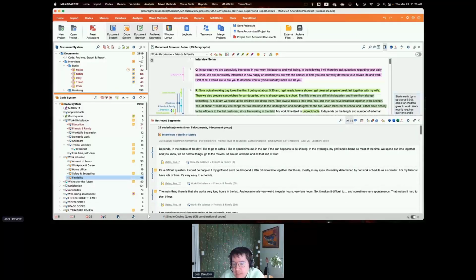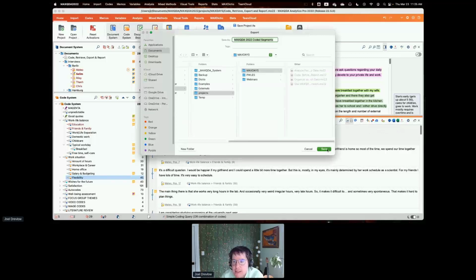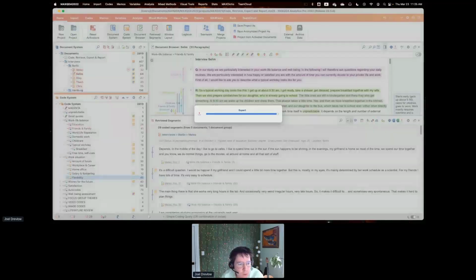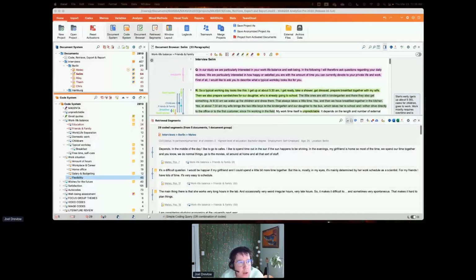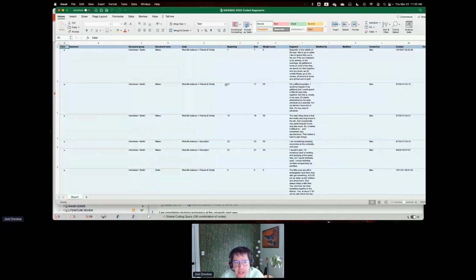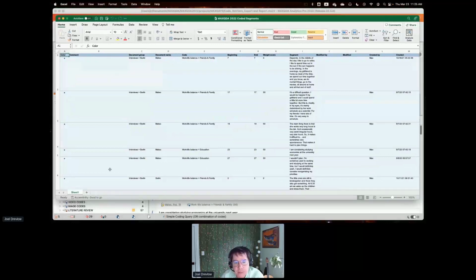I have all of these segments now in my retrieve segments window, and I can export these. So there's a couple ways I can do this. I can send it out as an Excel table, in which we can actually just take a look at this so you can get a sense of what it looks like. So in this case, everything's going to be broken up into columns. I have my specific comments, document groups, document names. My segments will appear right here. So this is one way to look at it.